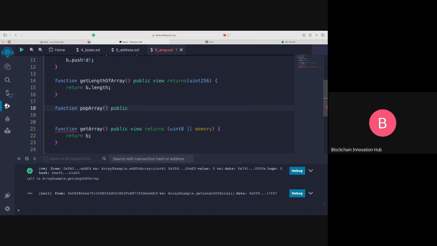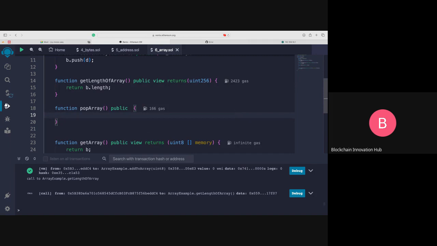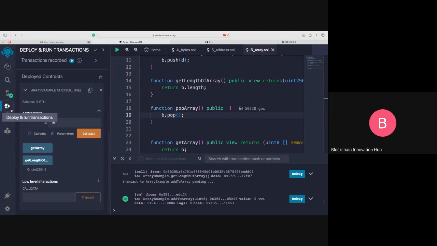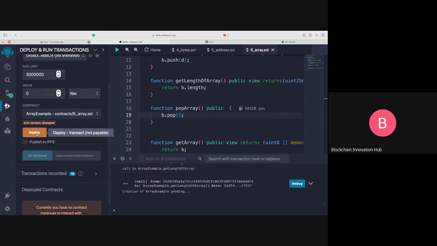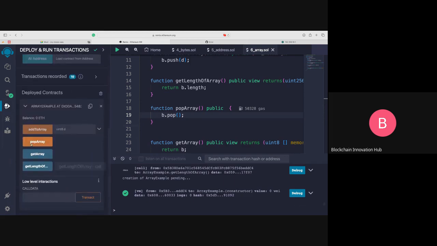Public. You see, this function is very simple, right? It's just a simple function. You come here and say b dot pop. It's going to remove the last element inside b for you. Do you get it? Now let's try to deploy. Once you deploy, pop array, if you try to pop, it's going to show an error because there's nothing in the array yet.